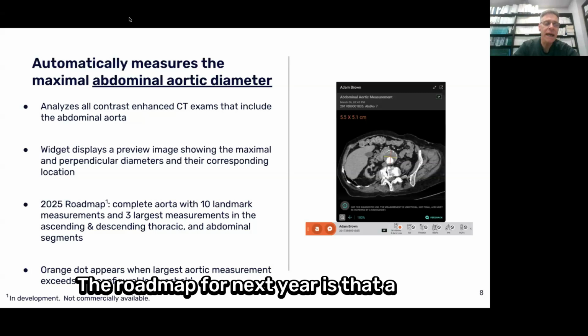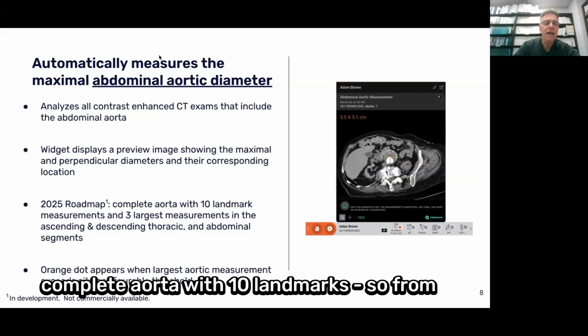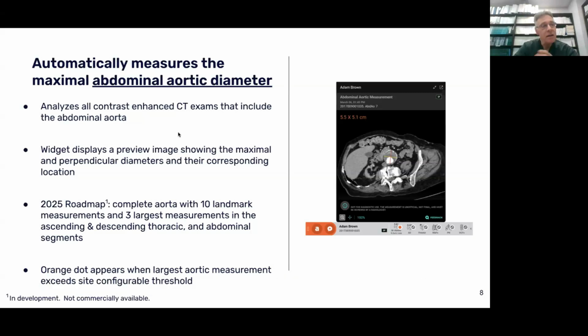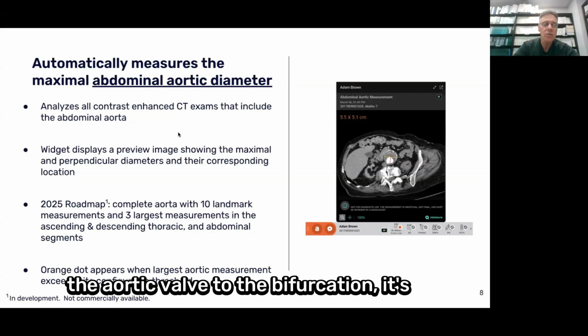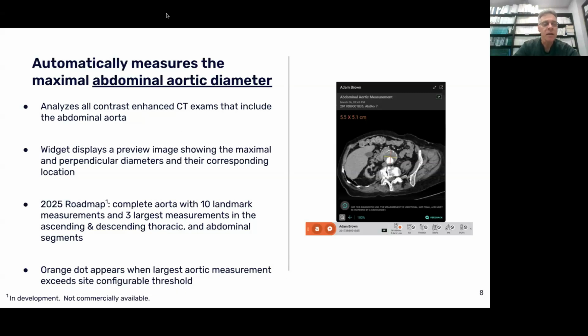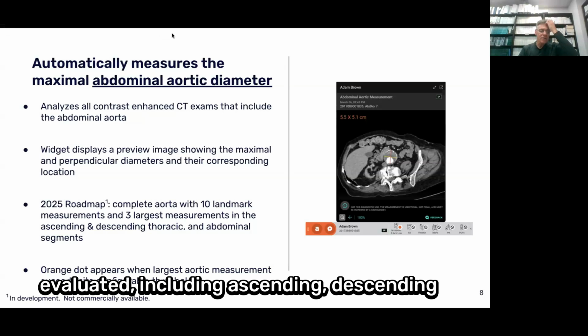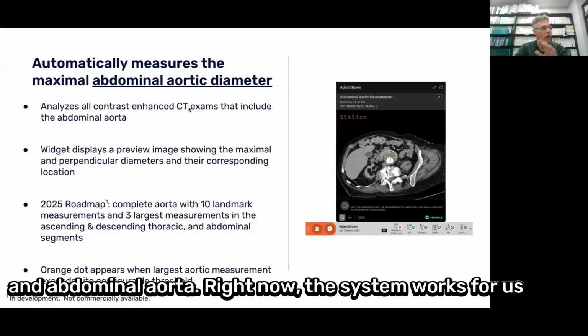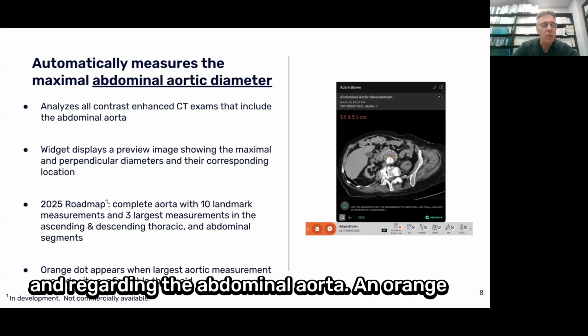The roadmap for next year is that a complete aorta with 10 landmarks, so from the aortic valve to the bifurcation, is going to be evaluated, including ascending, descending, and abdominal aorta. Right now, the system works for us regarding the abdominal aorta.